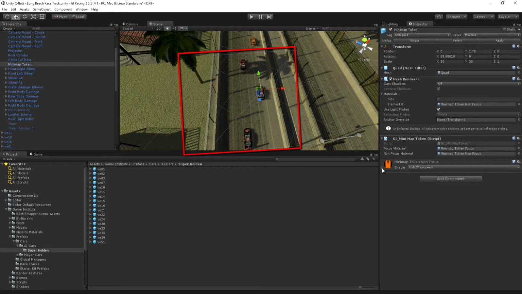And I've mapped this texture to it. I call it the minimap token non-focus. There's also a focus one, which is white. And that white material is going to be used to indicate the player's car on the minimap, and the orange one is going to be used to show every other car on the minimap. So the point here is that in order to get my cars to show up on the minimap, I'm going to add a massive quad above them, acting like a huge canopy. I'm going to map to this quad this transparent circle texture, which I call the token.